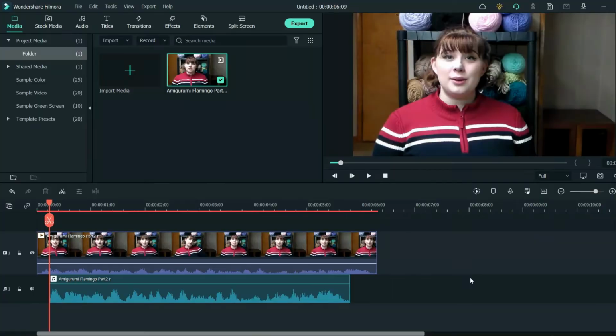They have an auto synchronization feature that, by selecting a video file and an audio file, will automatically sync these two pieces together within just a couple of minutes.